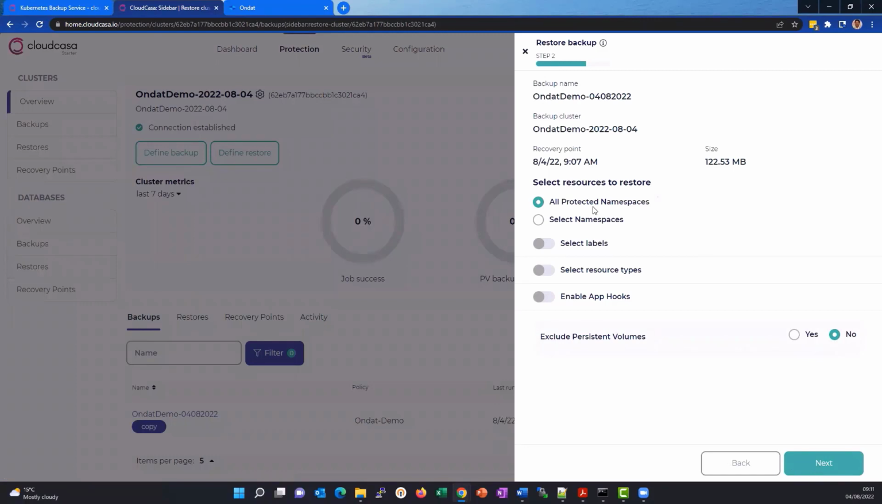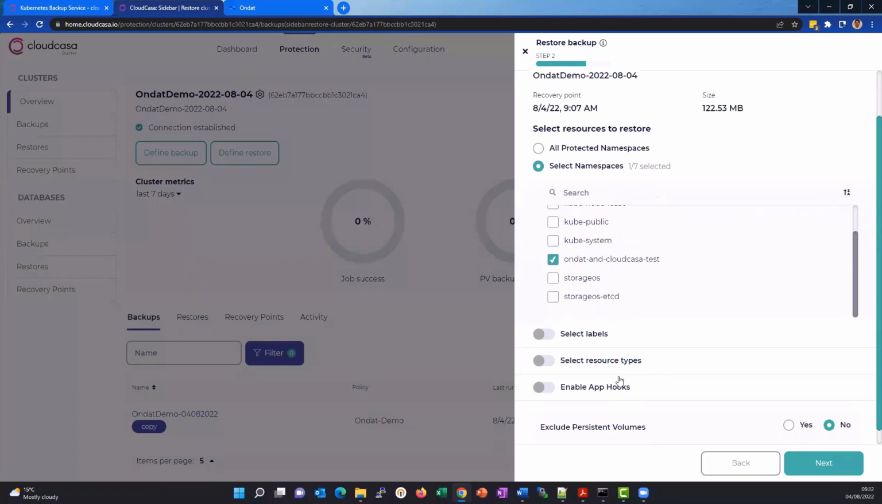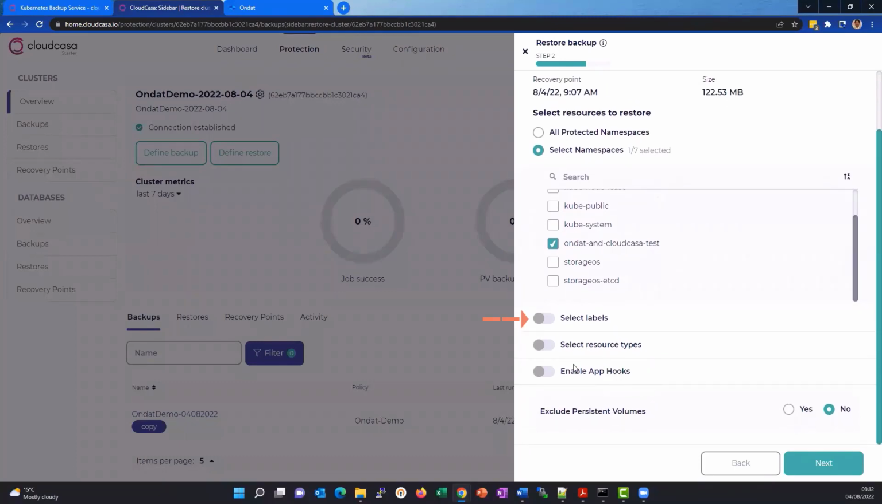We can recover all protected namespaces. In this specific example, I'm only going to recover the Ondat and CloudCasa test namespace, because obviously that's the one that's been impacted by our disaster recovery scenario. Within here as well, we can select labels. We can also just restore specific resource types if you want to drill down and only do specific resource types.